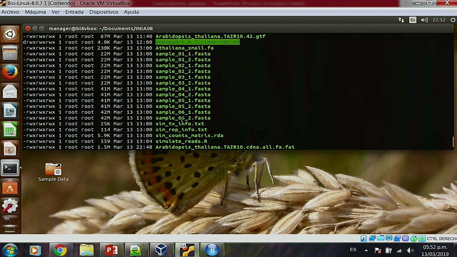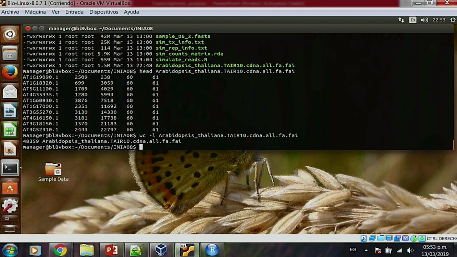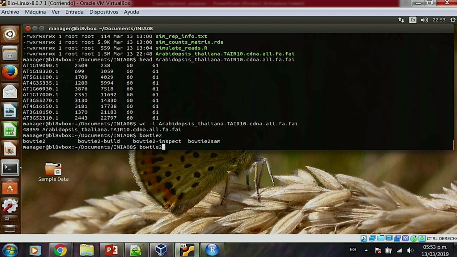So the first step we're going to be starting from is aligning your reads. Okay? Now, you will notice that by default, you have some aligners already installed. That's in BioLinux. There are two types of aligners. The first aligner is those that are gap unaware. For example, Bowtie 2. Bowtie 2 is an aligner.